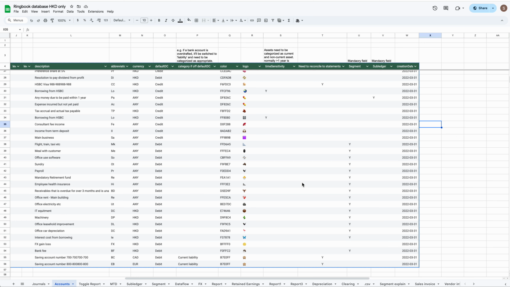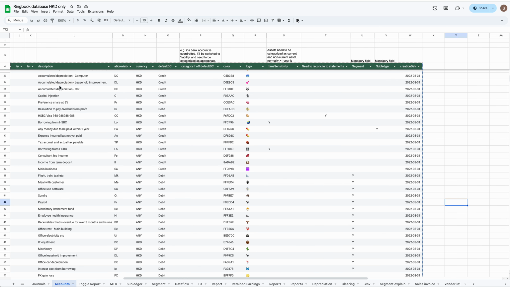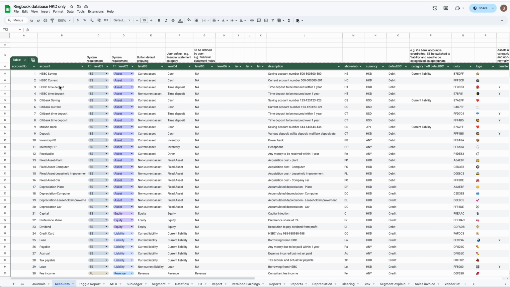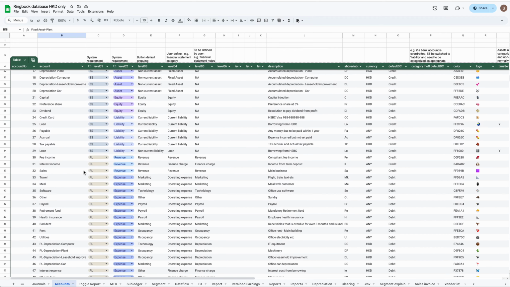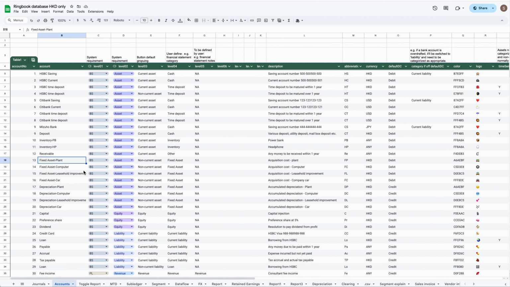So I'll do a quick recording on how you can do double entry accounting just using Google Sheets. I have this template in here that has all the accounts, right? Like Hong Kong dollar, HSBC savings, Citibank savings, inventory, fixed asset plan. This is all the accounts that you have. Some of this is in the balance sheet, some of this is in the P&L.